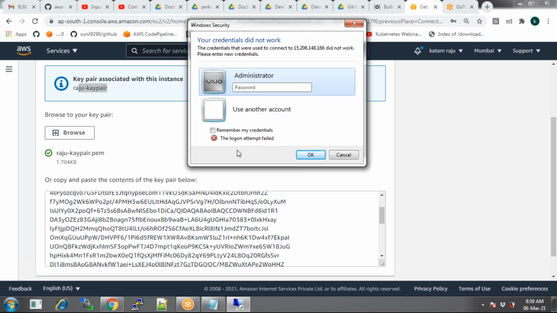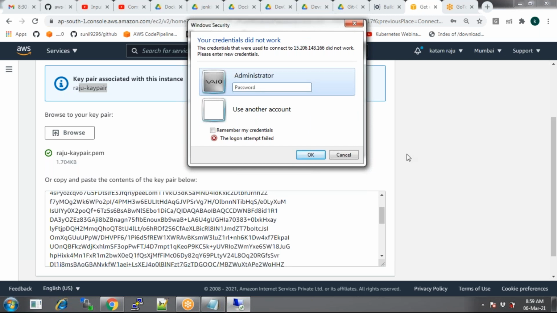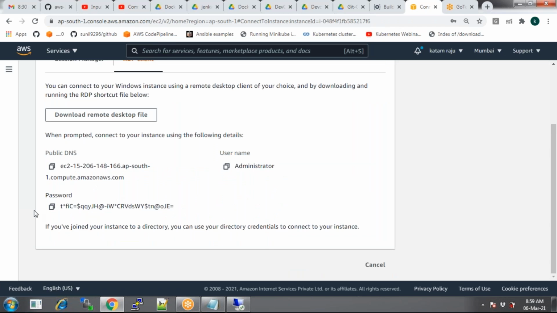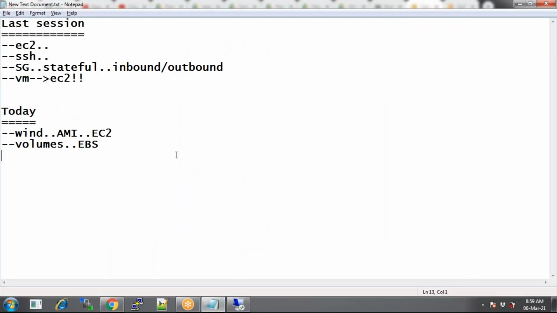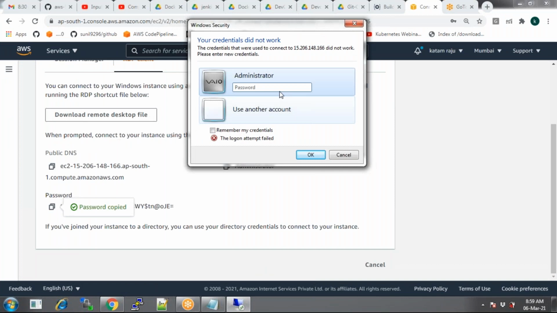What was that? The password was incorrect or what? Let me just decrypt it and get the password. Better I copy that. Yeah, that's good. Administrator password.